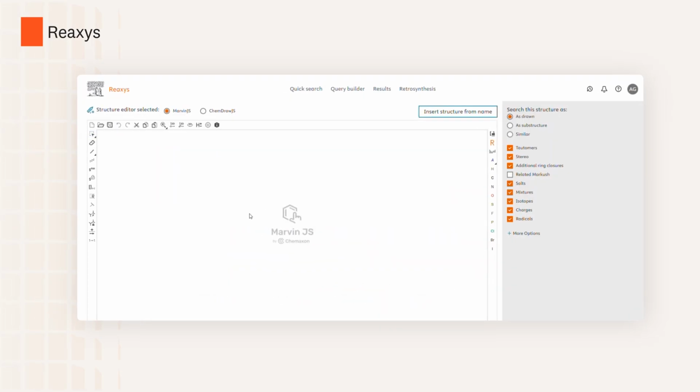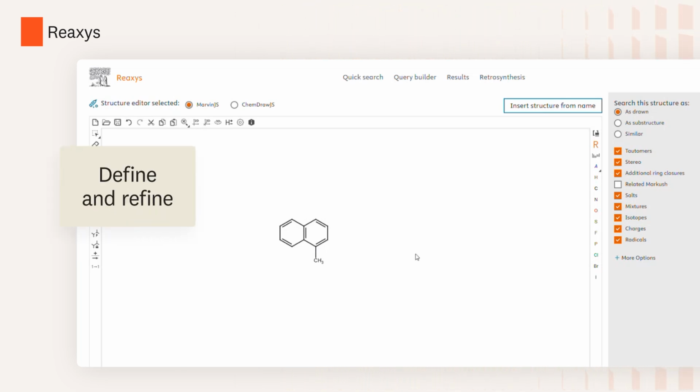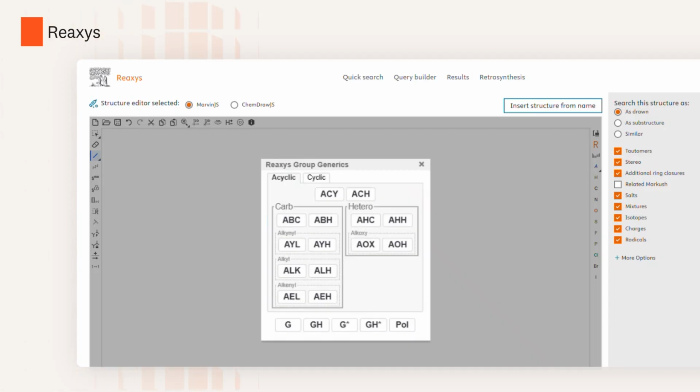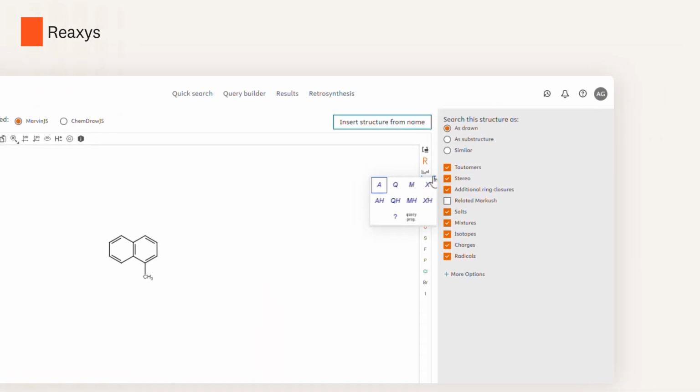interest. I'm going to begin by drawing a quick view of our structure. In Reaxys, you have many opportunities to define and refine your scaffold of interest. Along this side here, we have Reaxys generics. So our Reaxys group generics will allow you to add acyclic and cyclic generic groups onto your overall structure. We also have atoms, or the option to add any halogens, metals, heteroatoms to your overall structure.